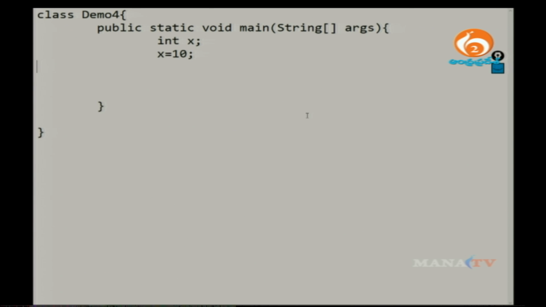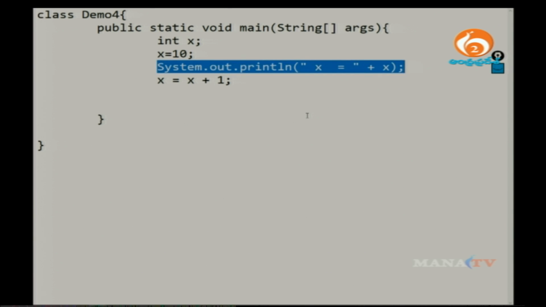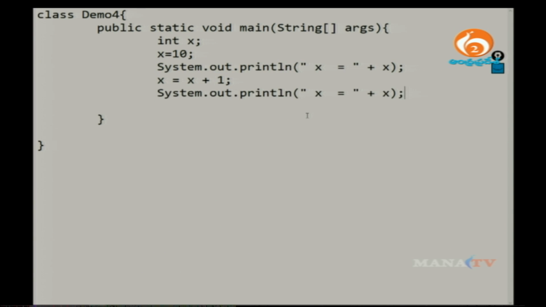Now if I want to print here, I write System.out.println, you can write the value of x is equals to plus, you can have the value of x here. So now what will happen is your value of x will be printed as 10. If I want to increment the x value, x is equals to x plus 1. Again I will print this same value again. Now let me copy this line of code and paste it here.